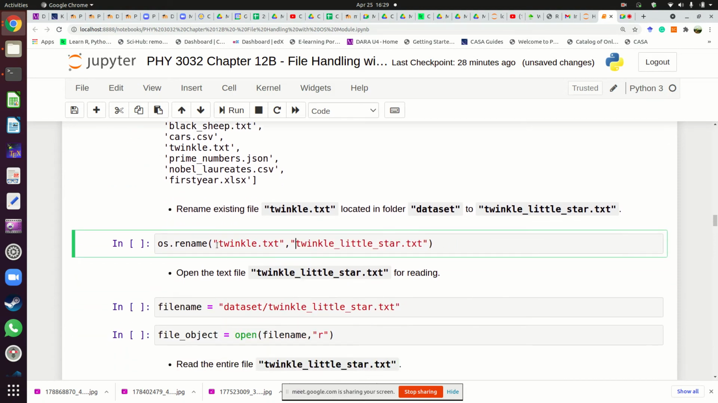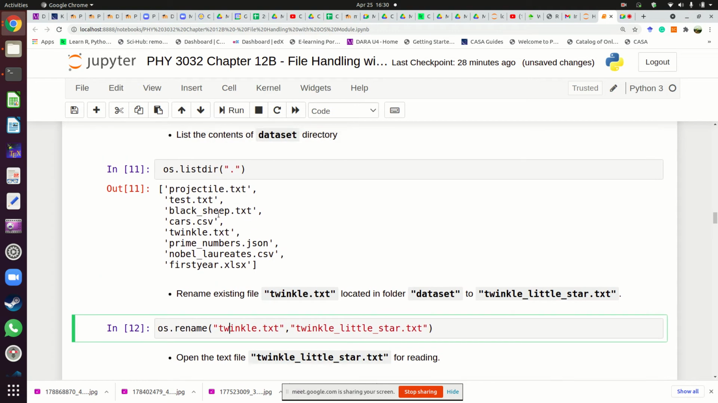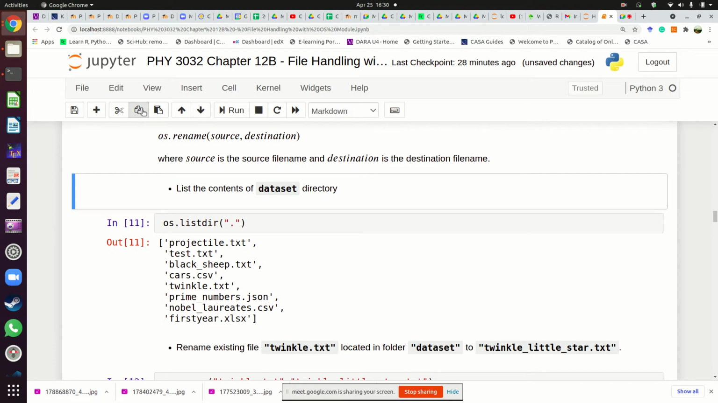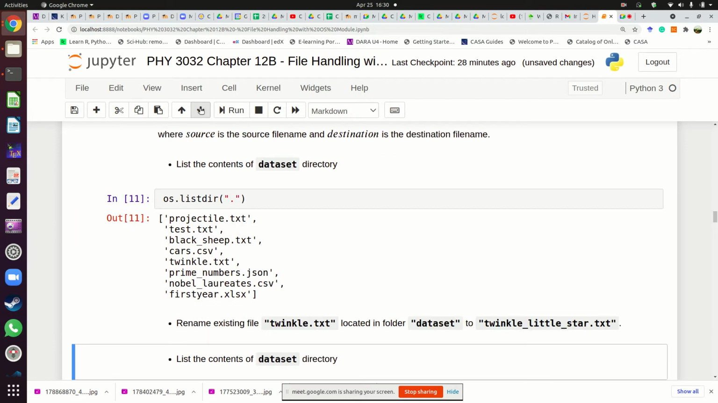So the name of the file we want to change is this one, twinkle.txt. After we rename it, it should be renamed to twinkle.littlestar.txt. Are we clear? Yes. So when we run that, it works. We can do another listing to see if now we have a file called twinkle.littlestar.txt.